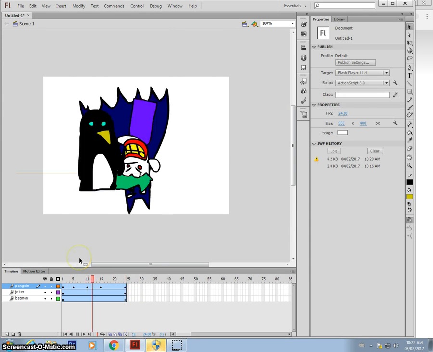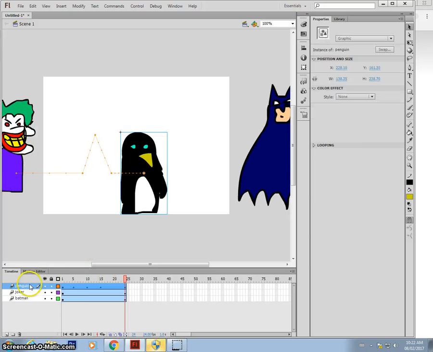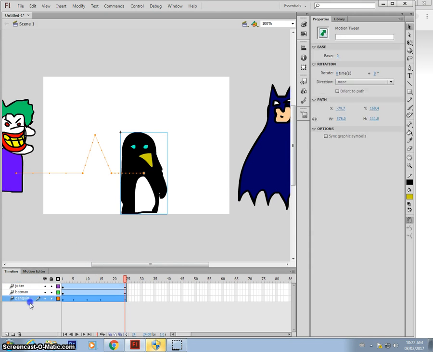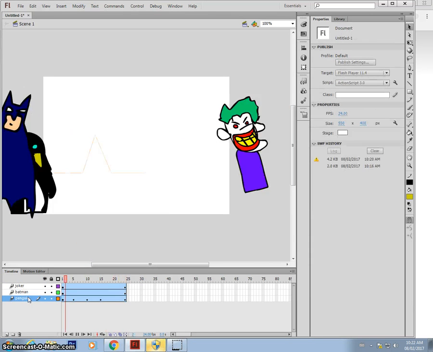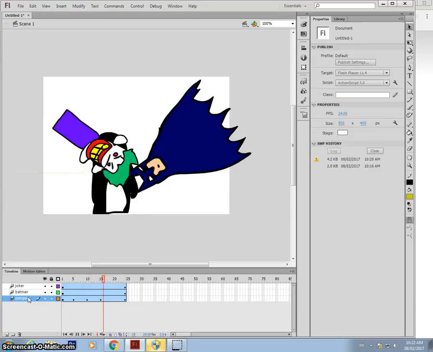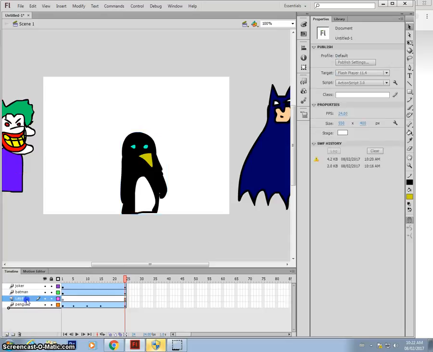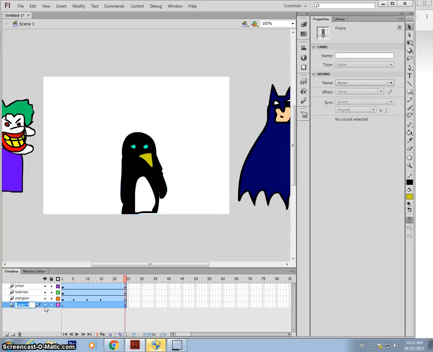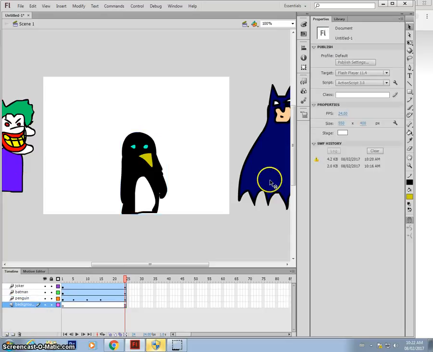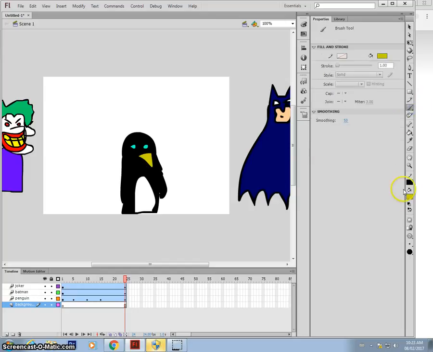Maybe I want the penguin to be in the background, so I can actually drag that layer down to the bottom. Okay, now he'll be behind the other characters. Okay? To add a background, simply add a new layer, drag that to the very bottom. I can just rename it background. And whatever you draw here will be behind your other objects.